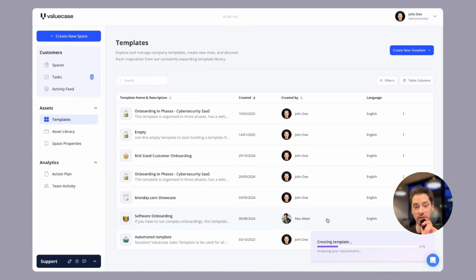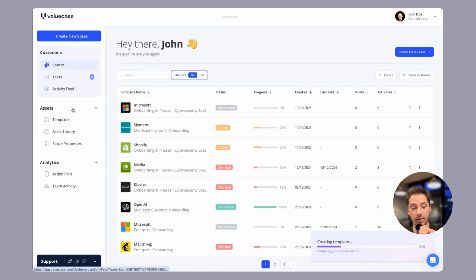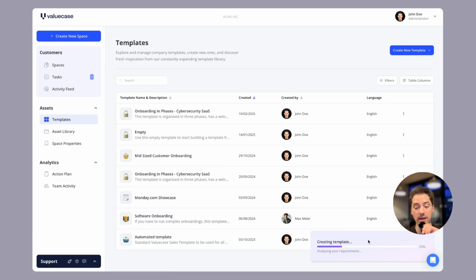Now, what this will do is it will start to generate the actual thing. Because it will take a bit, you can of course go and just do something else while we are doing this. We are doing this in the background, and you will see here when it's at 100%, and then it will appear in your template list. So let's just cut this and then go back when we have the final template.